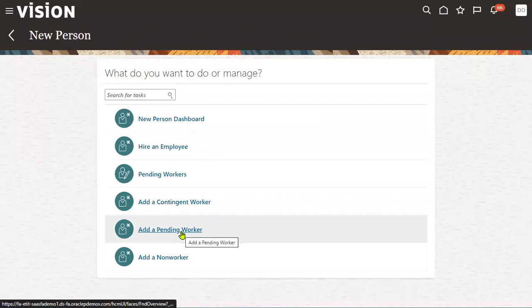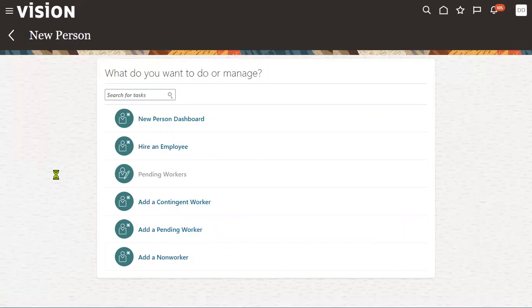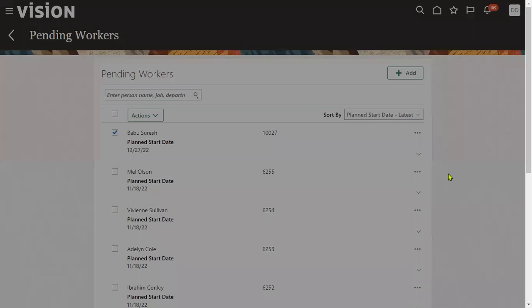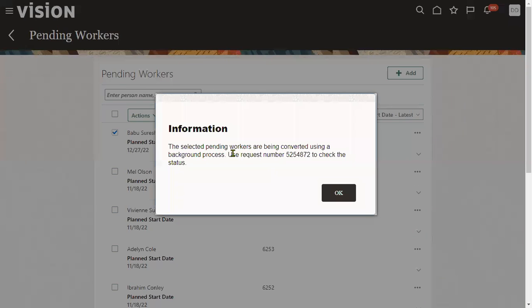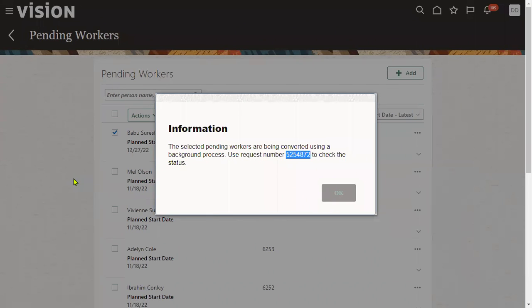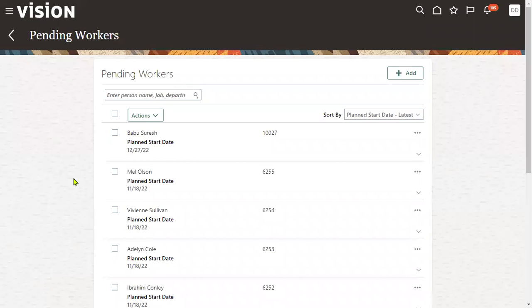Once we hire a worker, let's go to pending workers. Now let's go to actions here. Quick convert. We are going to convert the pending worker as a worker. That is selecting convert using a background process. We have to use this request number to check the status, whether it's completed or not. Copy. Internally, the process will be executed. Nothing but a program will be submitted over here.